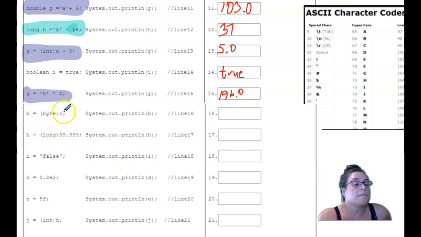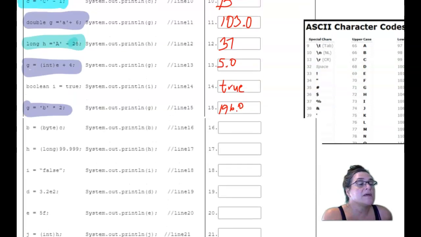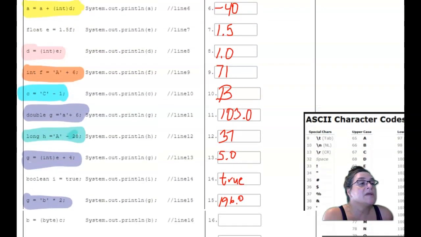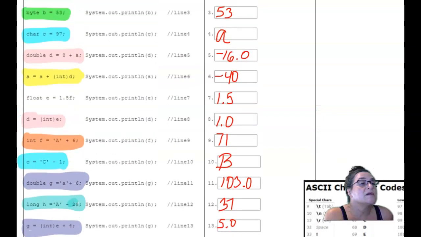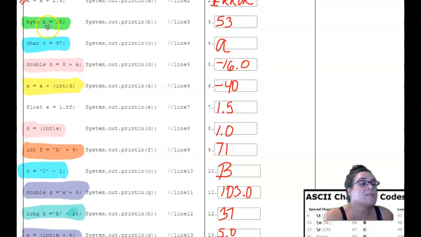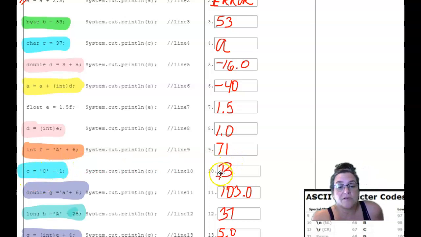Okay, that brings us to line 16, where lowercase b is going to be reassigned the value of c cast as a byte. So let's scroll back up and find where B and C are. So B, where is B? B is way back up here at the top. So B is a byte, and its current value was 53. C is a character, and its current value is 97 up here, and then we come down. Up here it got reassigned as capital B, so its value there is 66.